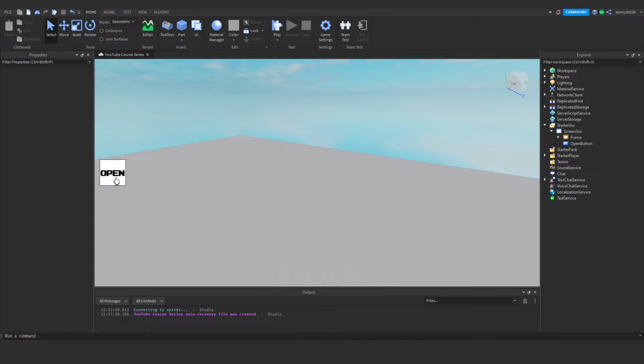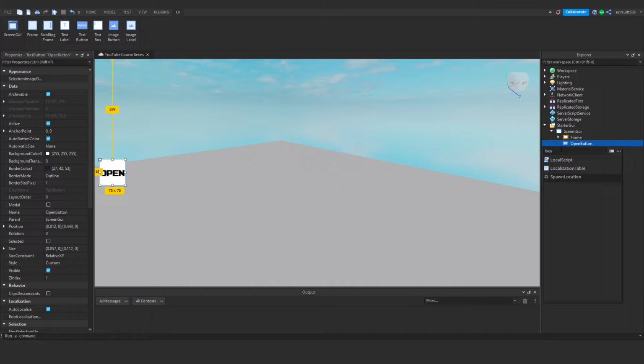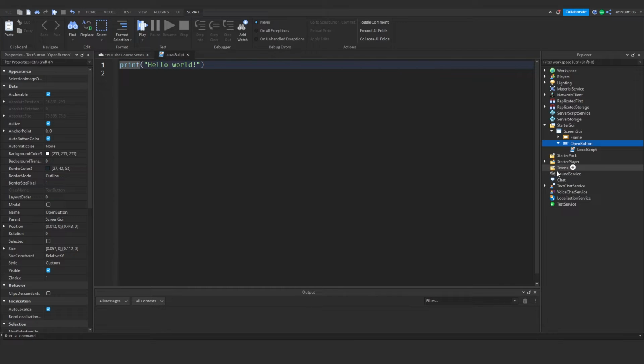And if we were to click this open button in game, nothing will happen yet. And that is because we need to make some adjustments. We need to add a script. So let's go to this open button and add in a local script. It's got to be local because that means it will only happen to the player that clicks the button.